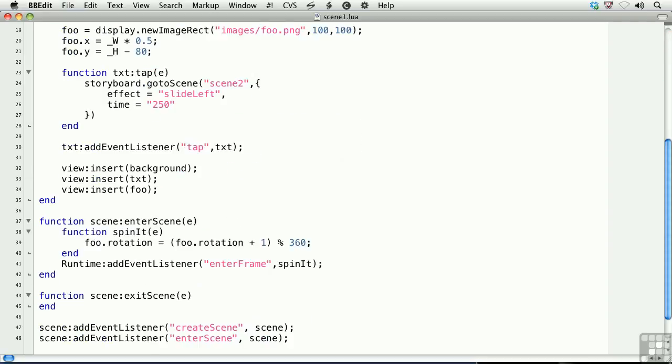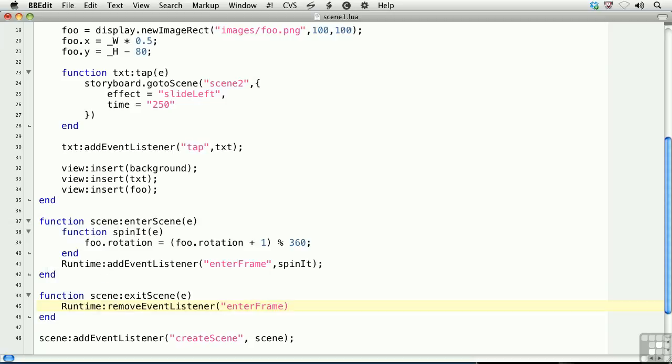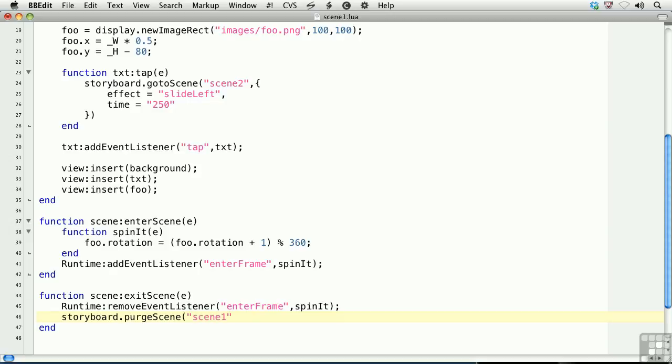which we'll need to do because when we exit the scene, we'll want to remove this event listener, and this is really important. If we don't do this, we could create a memory leak, which would be pretty bad. And then as well, we'll purge this scene. And what this will do is it'll remove all the display objects, clean it out from memory, so that we can retain as much resources as possible.